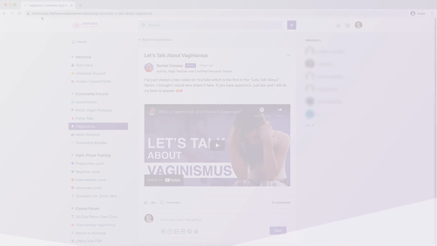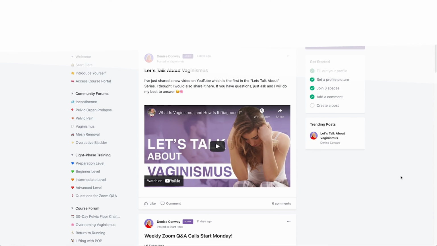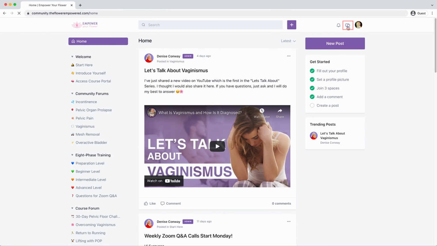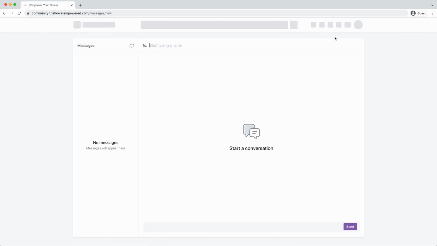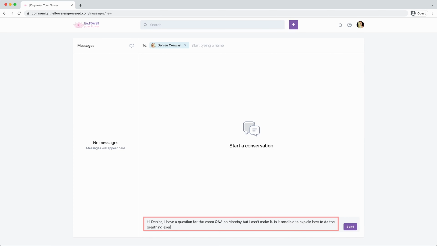Next, we're going to look at how to send a message. So for the message, you can click on the little message button up at the top, then go to the to bar, type in the name of the person you want to send the message to, and then type the text into the message box. Once you're happy with the text in your message box, you will click send. This is a direct personal message, so you're messaging only that person and nobody else can see.